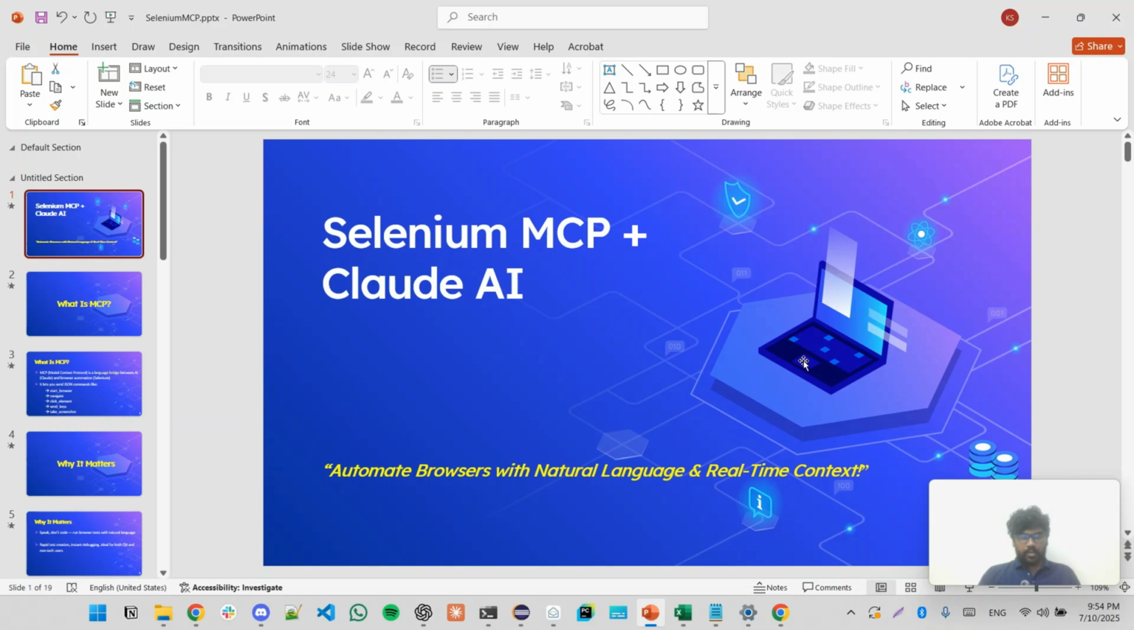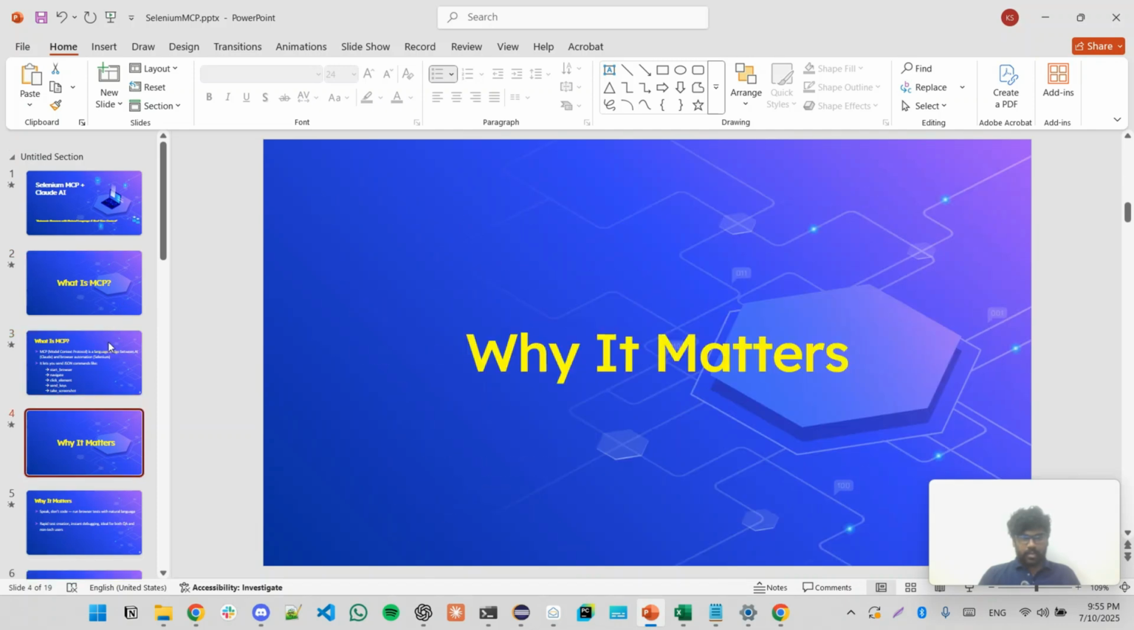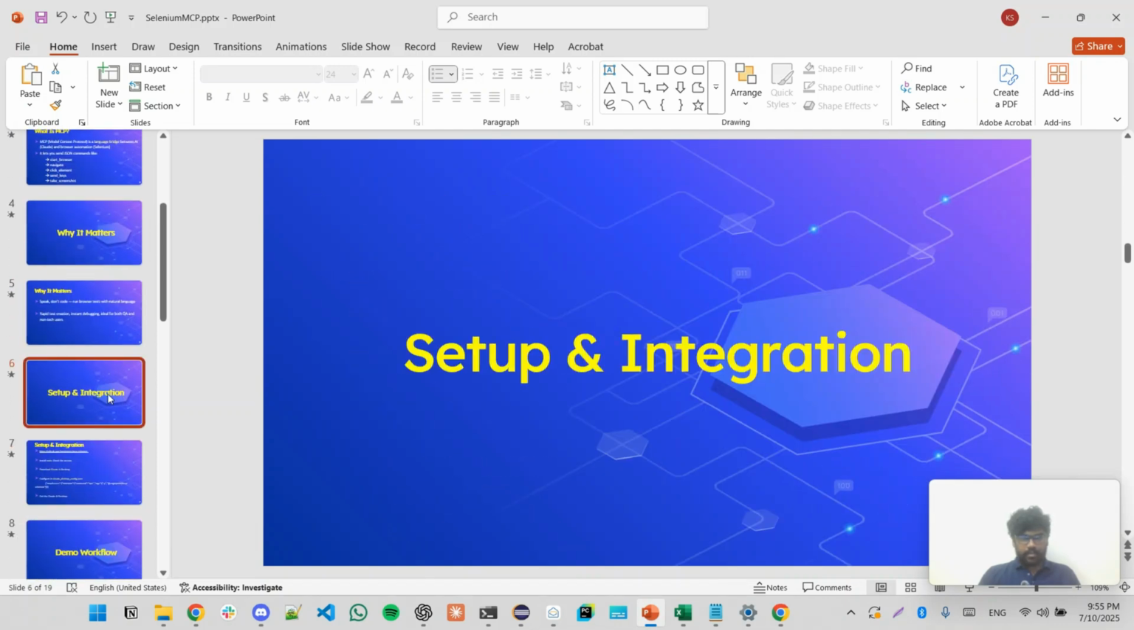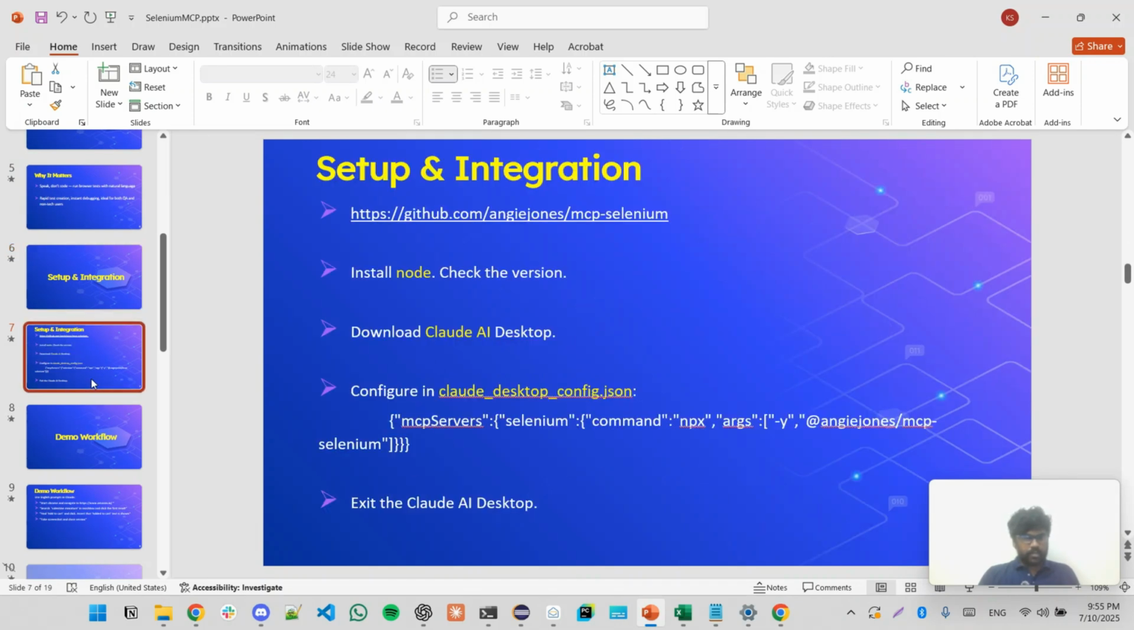Selenium MCP is supported by Claude AI now. For now, no other LLM like ChatGPT or anything else. So it will be very easy. Then, what is MCP and why it matters, and setting up the integration. We are going to do a demo. I'll give the demo to you step by step.